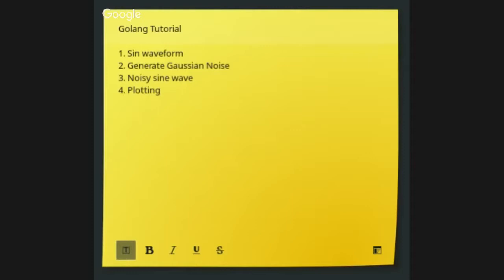We'll assume that you have already set up the Go language tool on your Linux machine, and you can also install Go on your Windows machine. That's a separate tutorial. Today I'll be using Go language on a Linux platform, and I'm using the Sublime text editor. We'll also use plotting tools. We won't be using MATLAB, but we may use an alternate tool to see the data that we're generating from the program. So here we go.